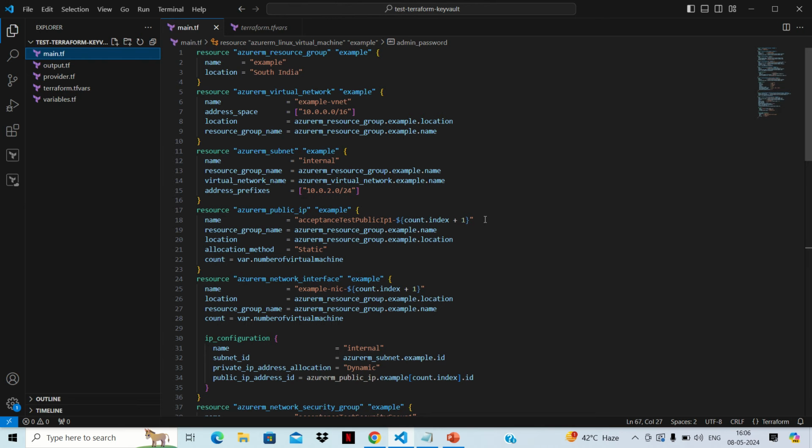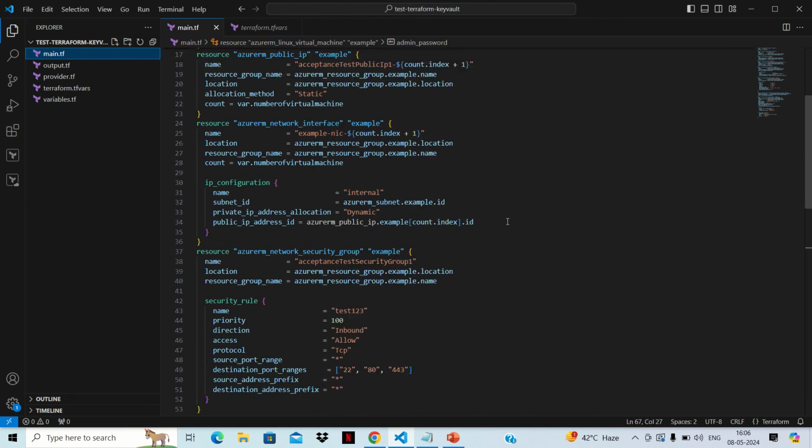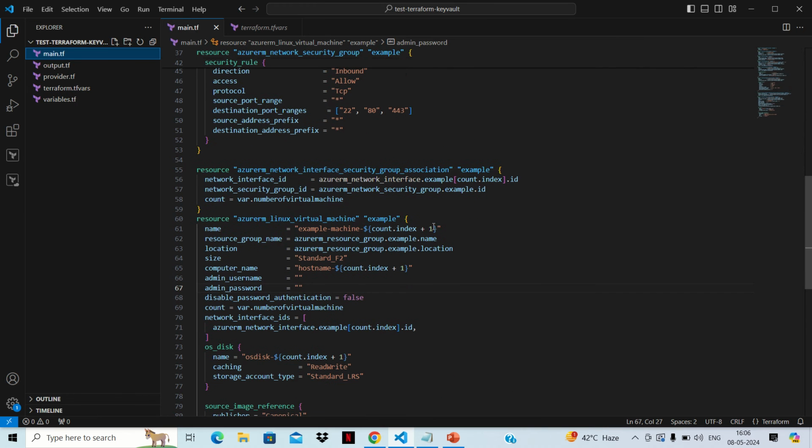But the new thing that we'll do in today's video is how we can use a username and password from the key vault that is created on Azure, and we'll fetch the username and password from there. As of now, the admin username and admin password fields are blank. But in my previous video, when I used the same code, I provided the username and password here, and then we were creating the machines.